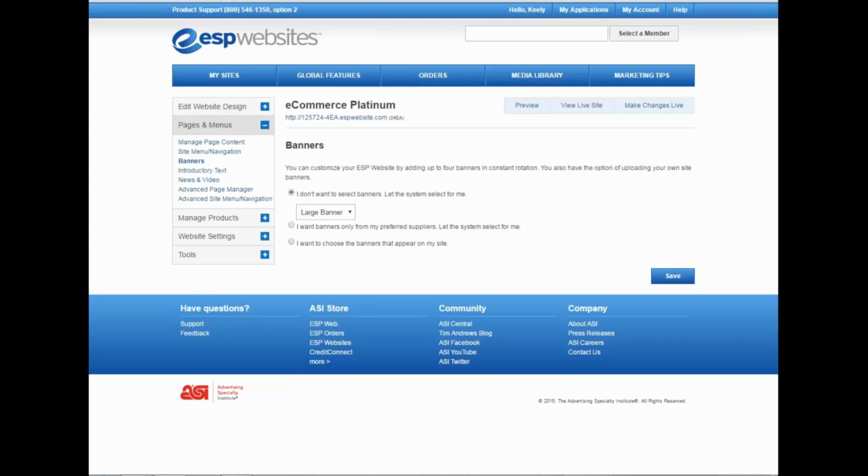If you wish to upload your own banners or choose the banners that appear on your site, you can select the option for I want to choose the banners that appear on my site. Now this is also something that we cover in the Advanced Features training, and it is not covered in today's training. If you want to access instructions on how to make this type of change, you would click on the Help option in the top right-hand corner and then select Support.